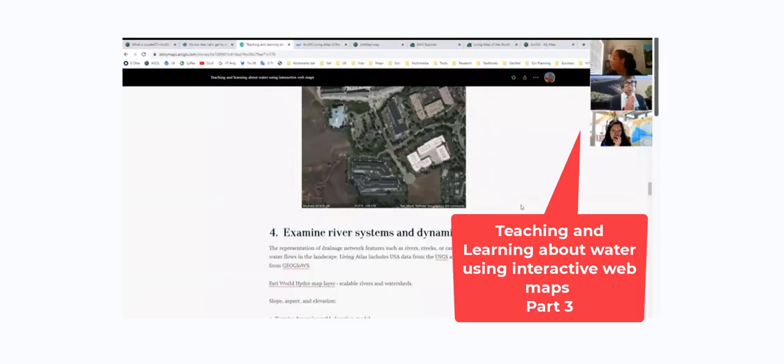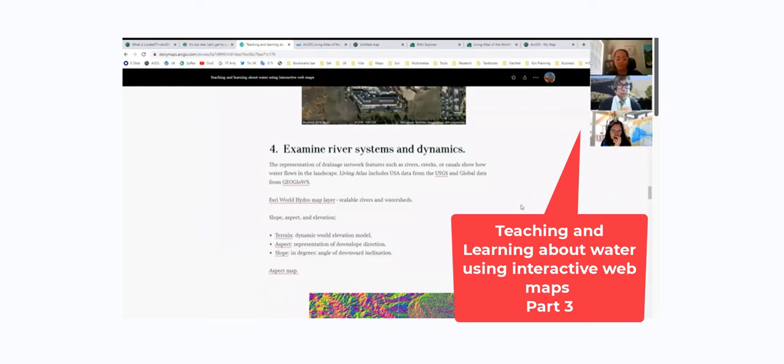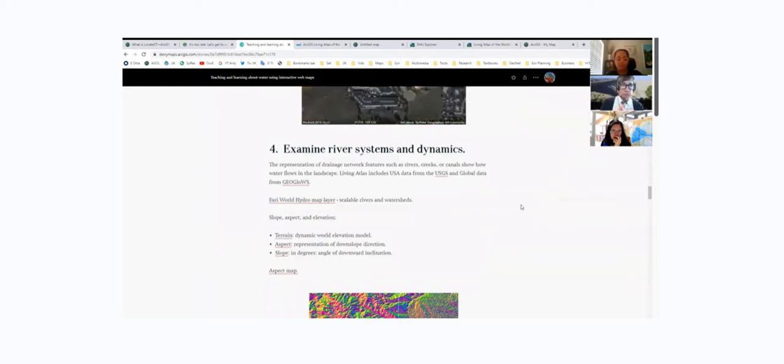Now, another thing is, I know you and I love to teach about river systems and helping the students to understand, you know, what is the connectivity? What's the shape of the drainage? Why should we care about river systems, et cetera? One of my favorite introductory layers in that is what's called the Esri World Hydro Layer.